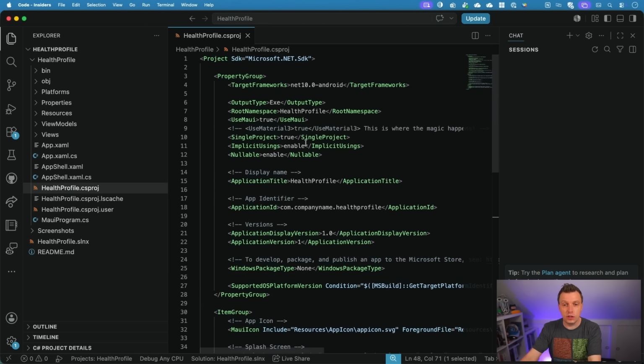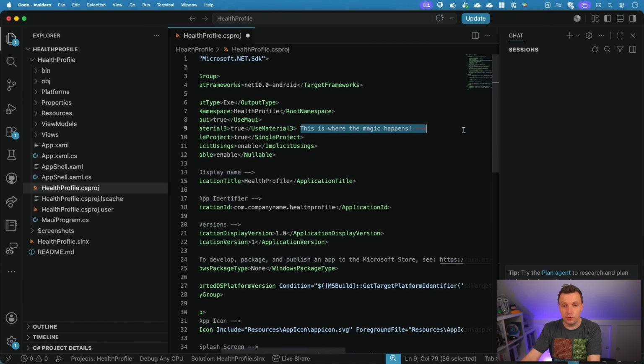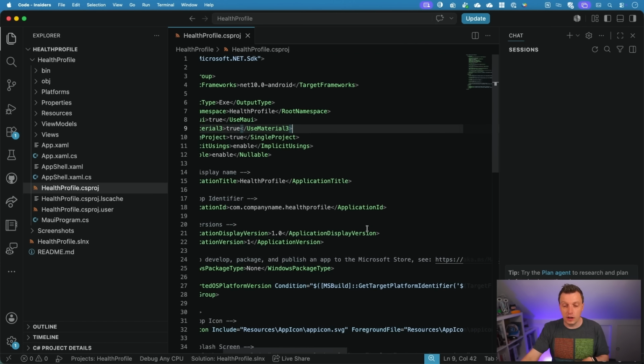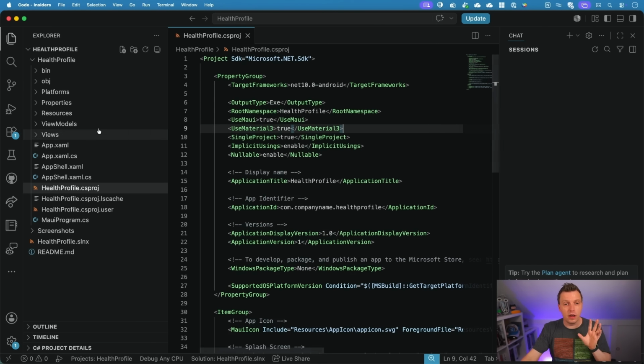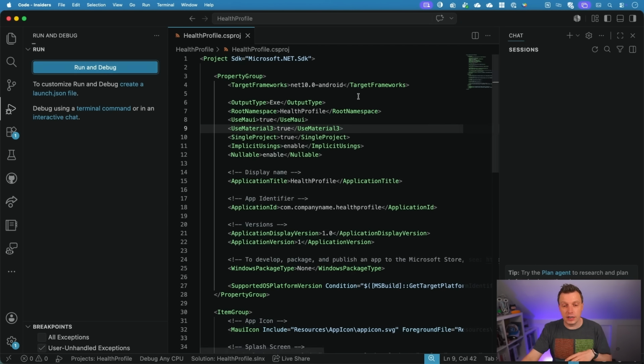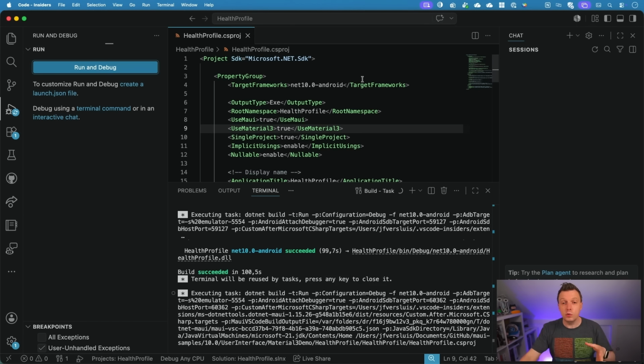And then, let's uncomment this one, use material 3. This is where the magic happens. Let's remove that because that will be a build error. Save it. And now if I build this application and run it again on the Android emulator, you will see the exact same application. This is all that I need to do. And now it will light up with that Material 3 design out of the box for all the controls that it's implemented with. So you don't need to do anything else.